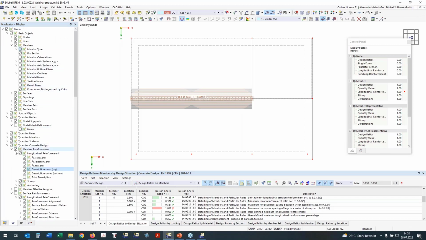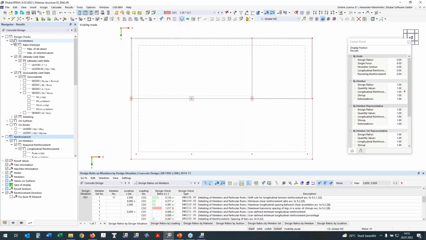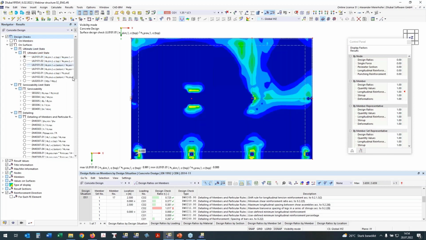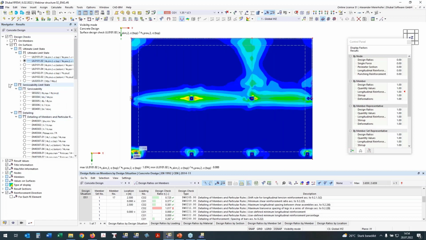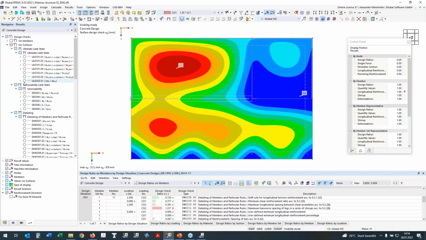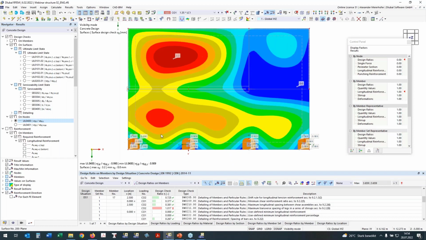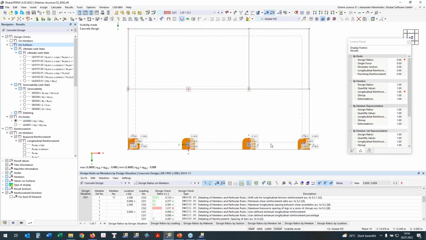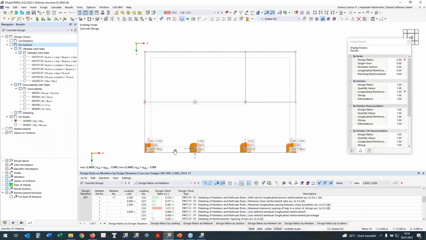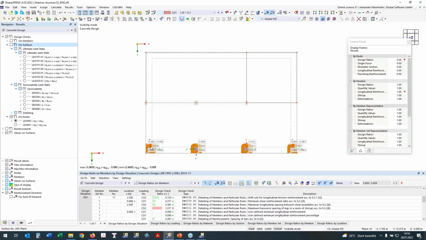Firstly, I deactivate my member reinforcement, and in the result navigator for the design checks of the surfaces, I go to the ratio of my longitudinal reinforcement on the top side. It is okay. The bottom was also okay. We take a look at the displacement. So this is a ratio like it is for members, and here is also the deflection. Important for me now is the punching proof, because this was not fulfilled before. We see it is now under the smaller one, the ratio. It's perfect.